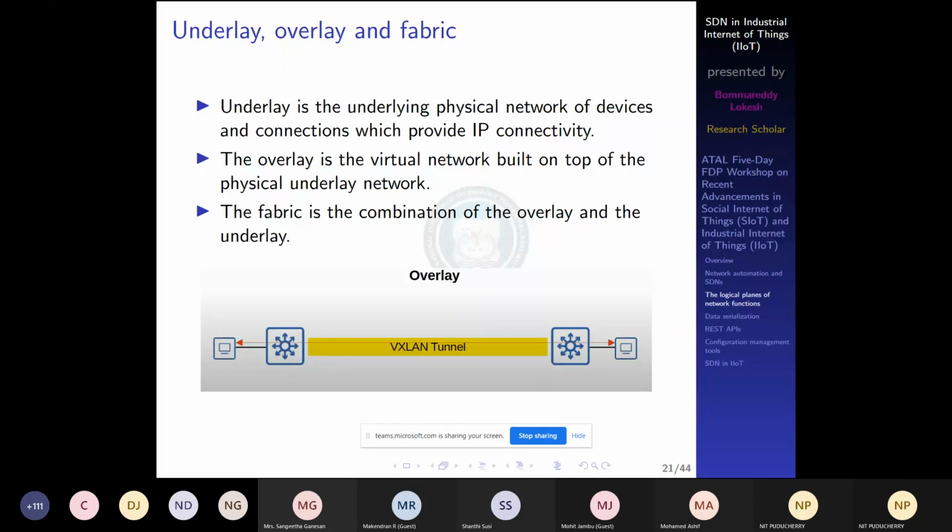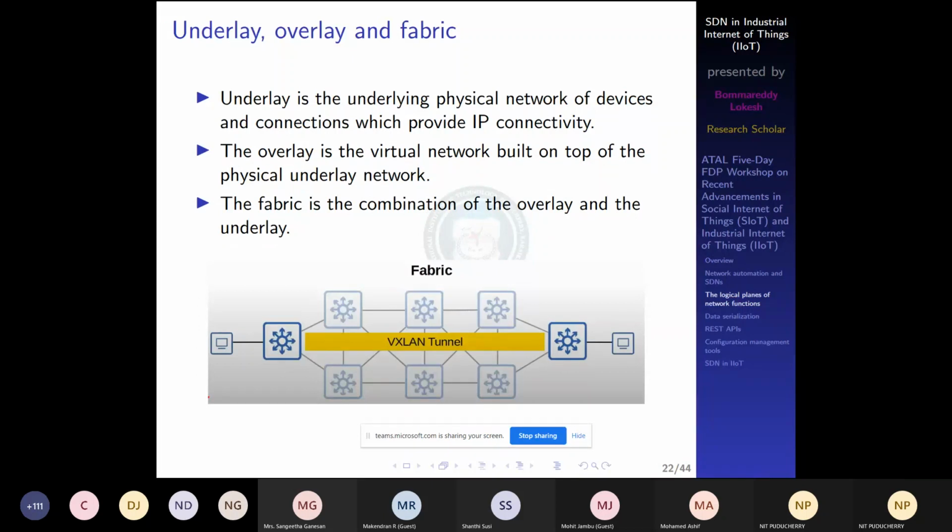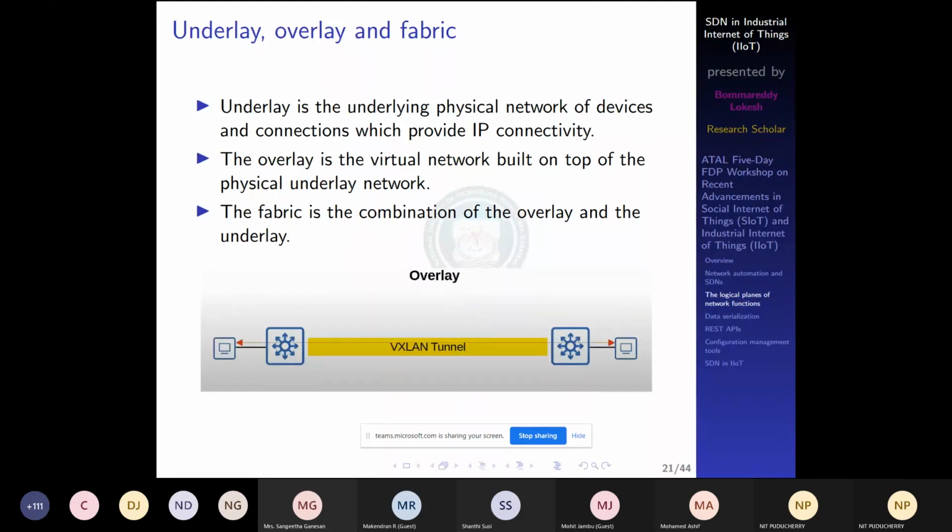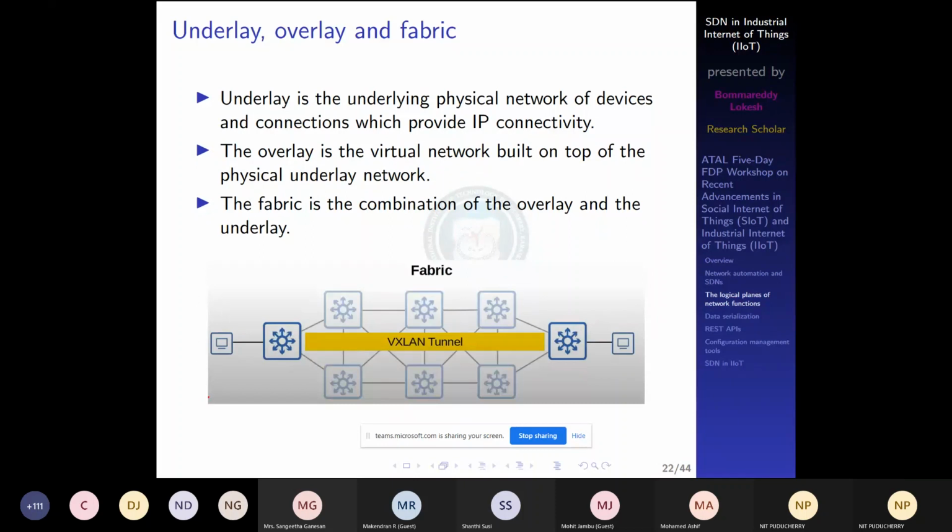The overlay network consists of VXLAN tunnels. For example, between these two switches, when hosts in the LAN communicate with each other, their traffic is sent over a VXLAN tunnel. This is the overlay network. And fabric refers to the physical and virtual network as a whole, overlay plus the underlay.